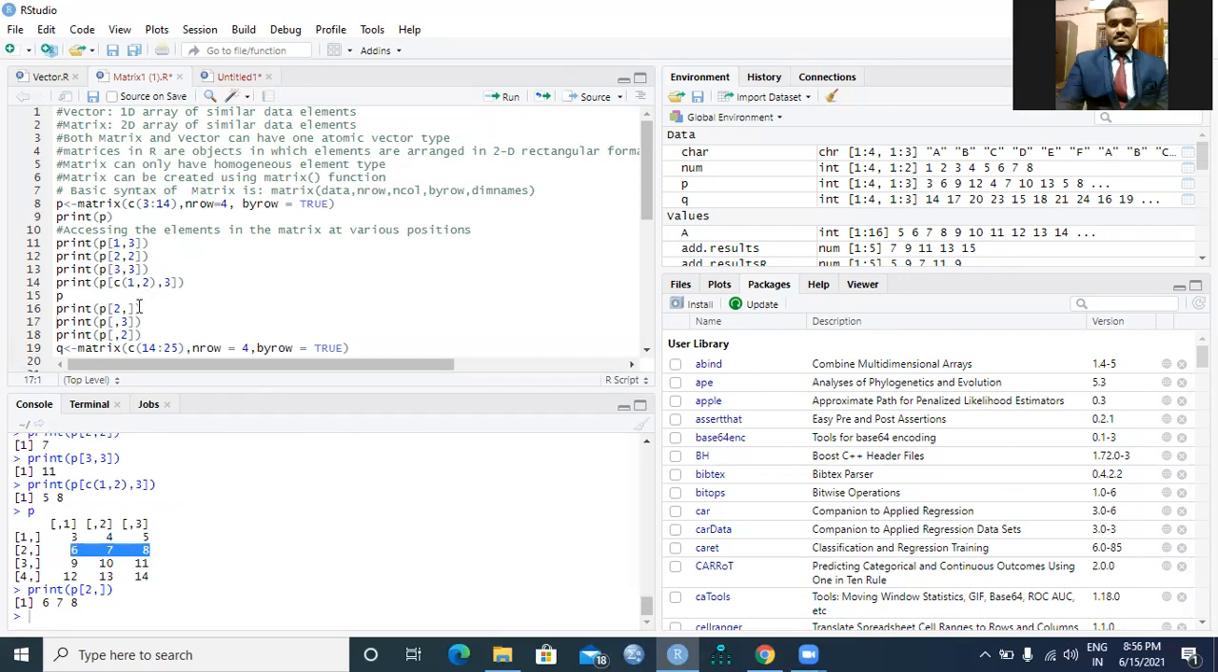So how are we able to run it? In the sense 2, 2 and comma. So the 2 stands for row and comma stands for column. I don't want to print anything related to the comma. I don't want to print anything related to the column values.